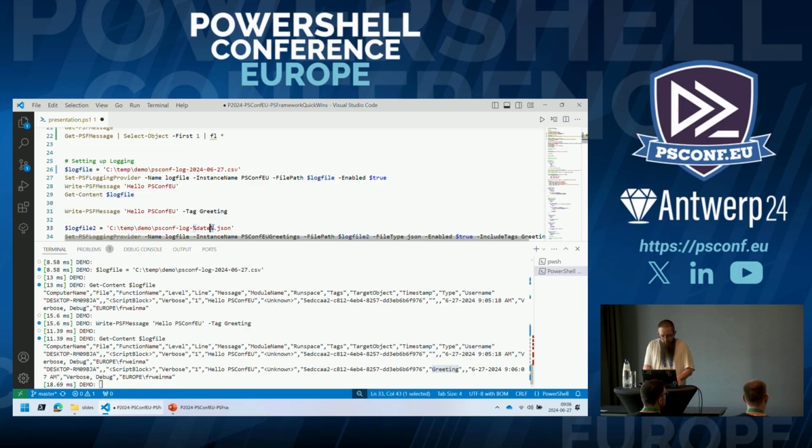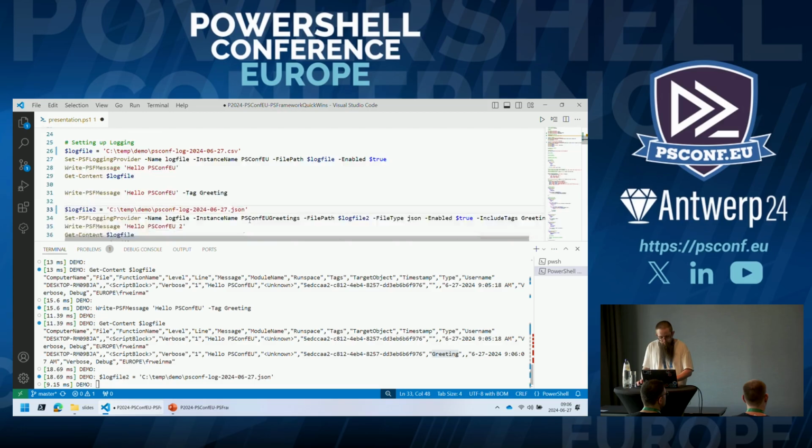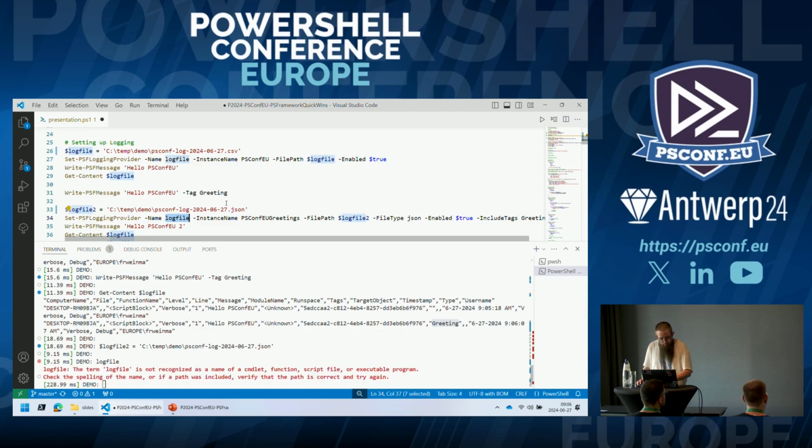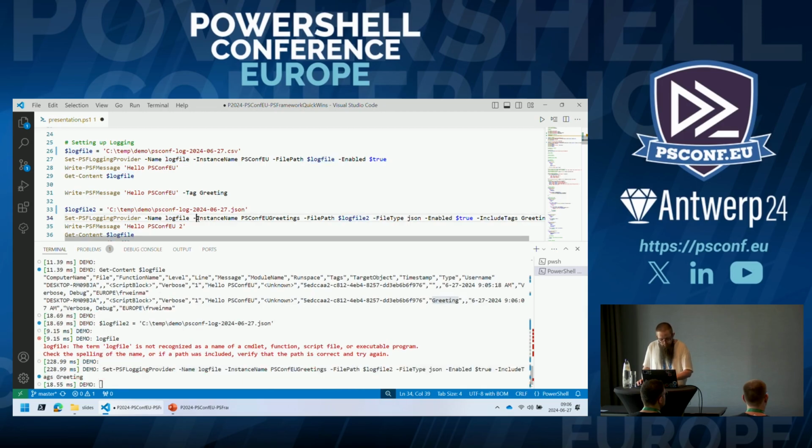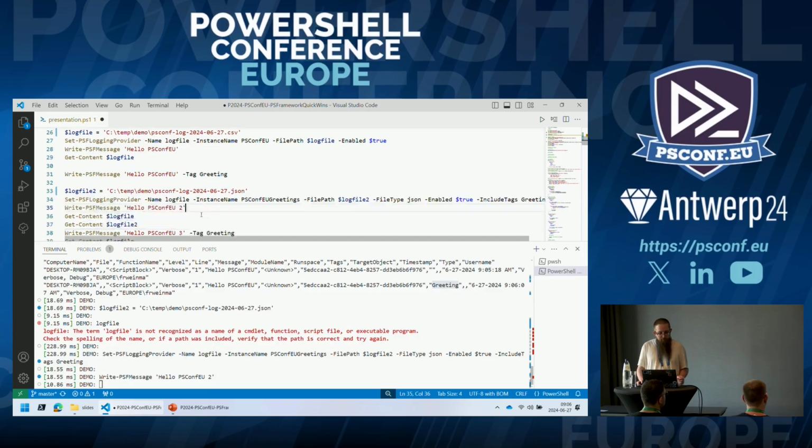Now, as mentioned, we can have multiple settings configured at the same time. I simply call another setPSFLoggingProvider and change the instance name. In that case, I can have multiple log files. I could, of course, also then choose as a second option to write to event log. Not all of that. There we go. Writing a second message, another message.